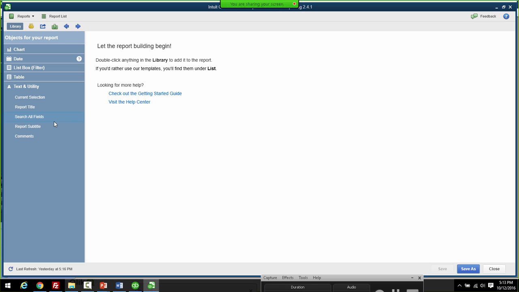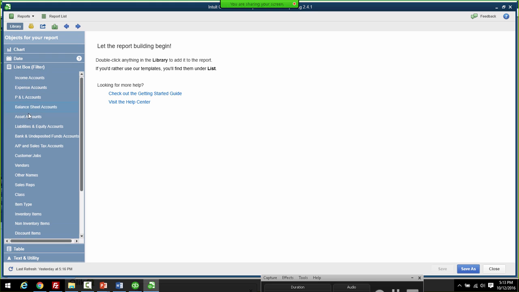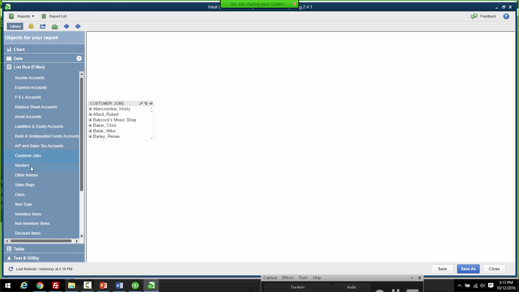So the first objective for us is to populate this sheet with some list boxes. The easiest way to do that is to use some of the predefined list boxes. So let's expand the list box area, and we might want to bring in maybe some customer jobs. Double click that. Perhaps we will bring in some items under class. And notice once we double click, one list box goes on top of the other, so you have to move it down in order to see it.